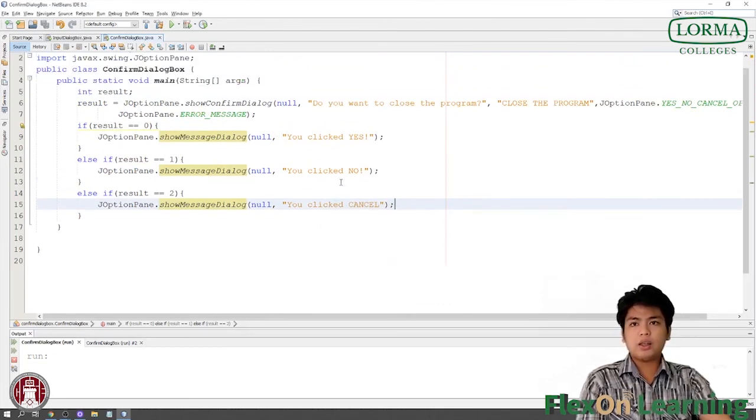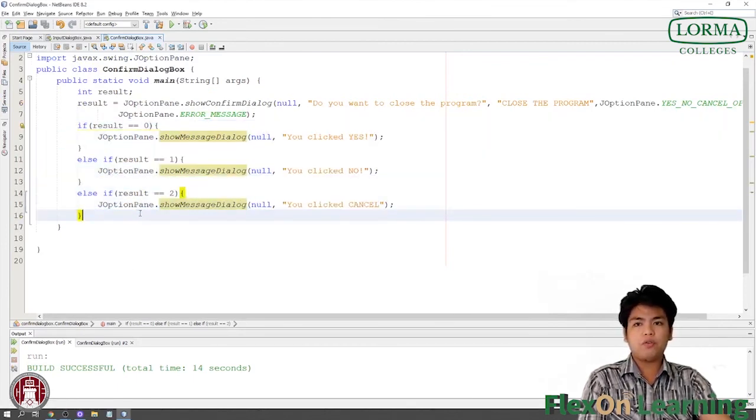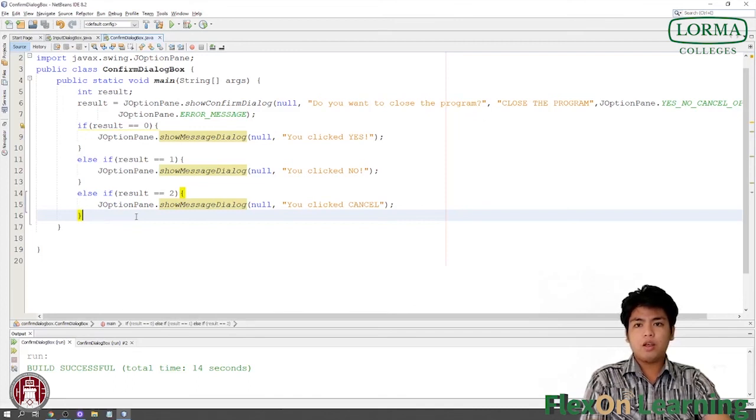So that is now the use of the confirm dialog box. You need to use the control statement if-else to show what the values of yes, no, and cancel are. So that ends our lesson on using the JOptionPane class for GUI input.